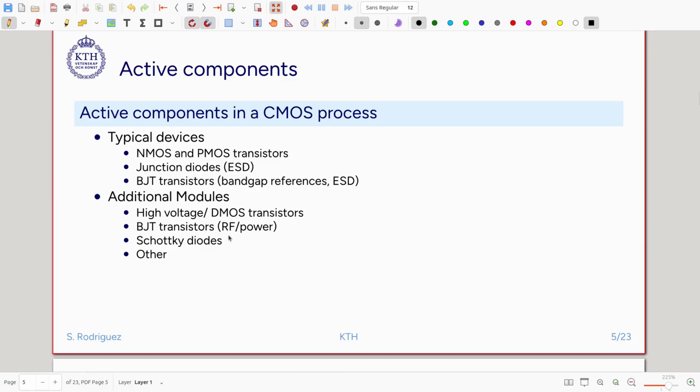Okay, so those are typically the CMOS processes that we have available, with the NMOS and PMOS transistors. There might be other processes that include high voltage devices, but we are not going to talk about those here. Now let's talk about the active components, how they are built.